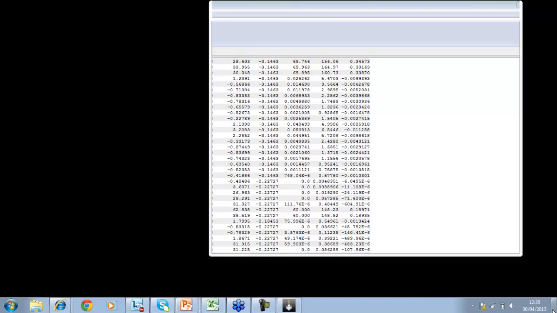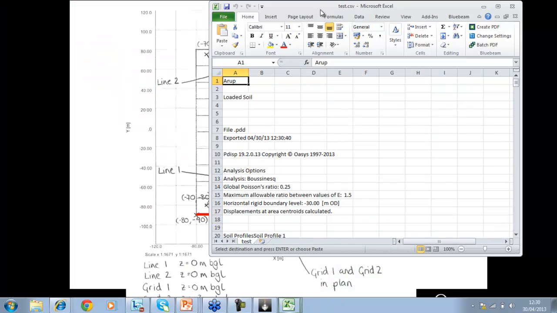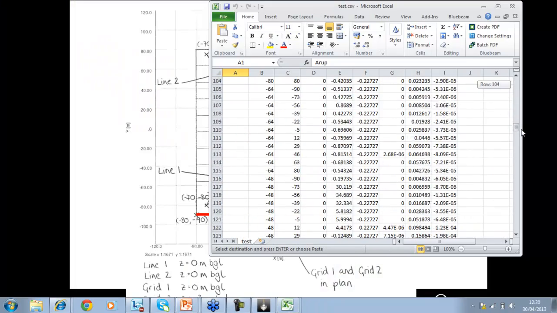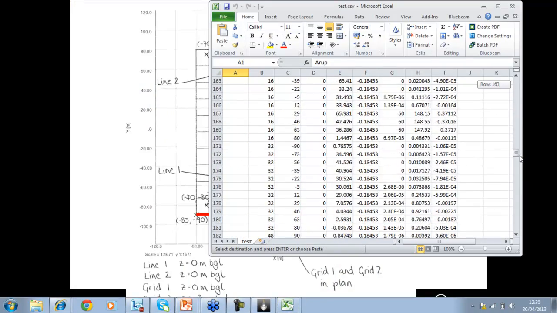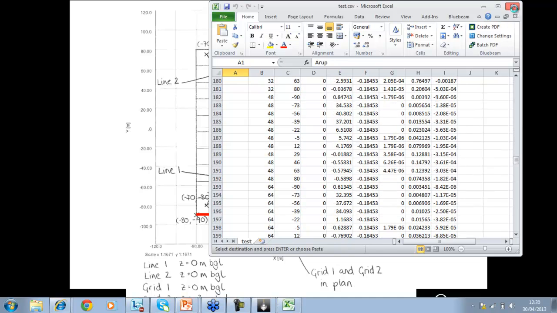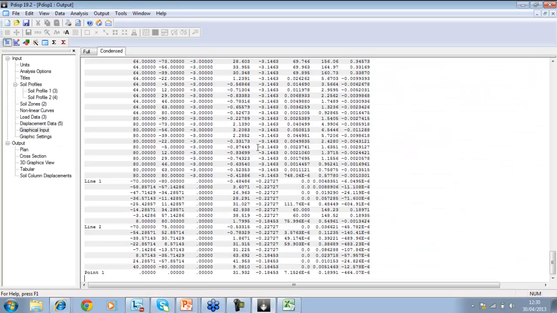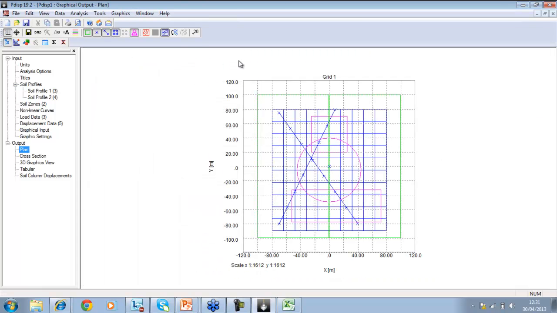Okay, so if I open this up, as you can see, we've got our tabular outputs here. So if you want to do further analysis, the program allows you to do so. We've also, for example, got options in terms of graphical output. So I'm going to start with the plan.